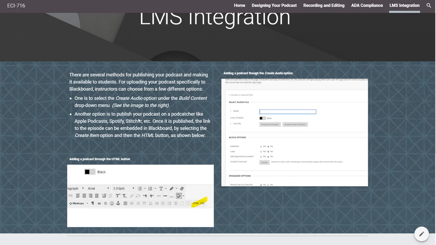So the way that it works is you publish it, the podcatcher has it, and then you can subscribe and create that RSS feed. This is talked about in more detail in the designing your podcast section, about what makes a podcast as opposed to just an audio file. So that's already been discussed earlier on when you're going through the training. But here, if you do decide to do that, then you'll be given a link that you embed, and students can go ahead and access it that way. And you can do that through the HTML box in the Create an Item option in Blackboard.